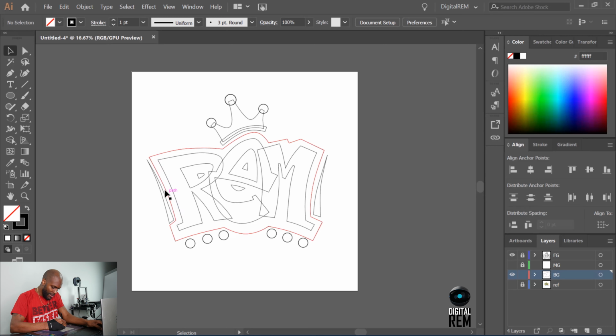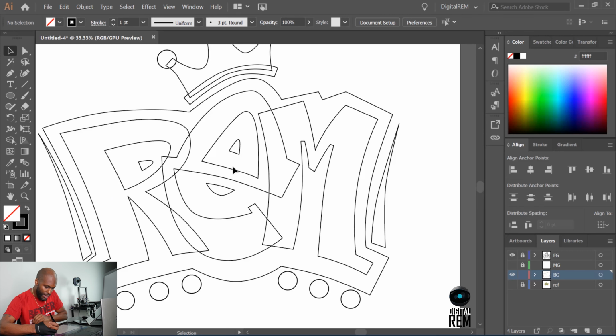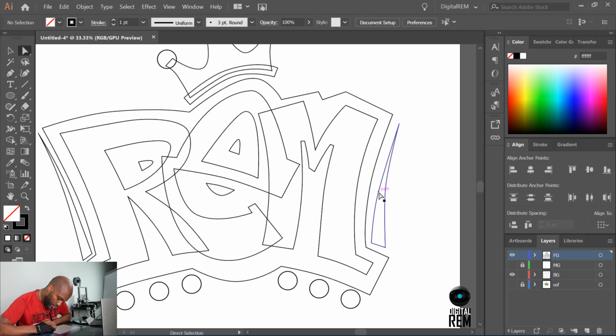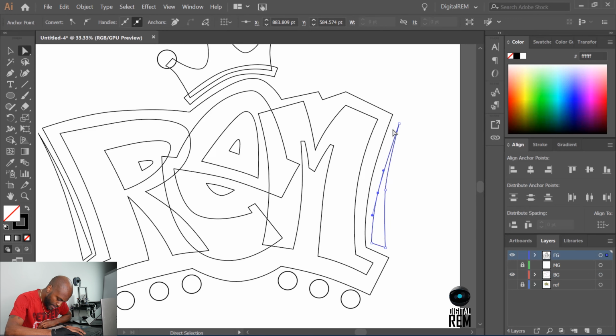The distance here can be a little more consistent. So we're going to edit pretty much what we see. Let's edit and make it all flow together. So direct selection tool, and we're just going to tweak all of these until they flow together.